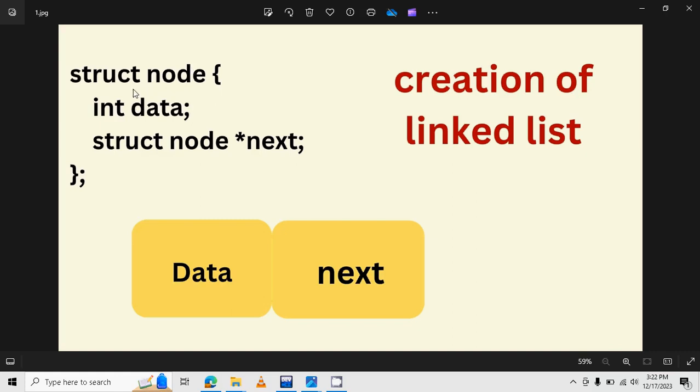First, I am going to create a structure called node. I am going to create the data as an integer, and here we are going to demonstrate all the operations of the linked list using the integer data type. If you want, you can use another data type also. And here you see that I am going to represent my node as next. As I told in the previous video, next is used to store the address of the next node, the address of the next data.